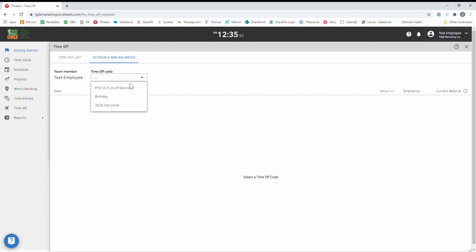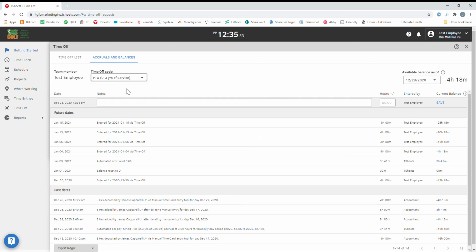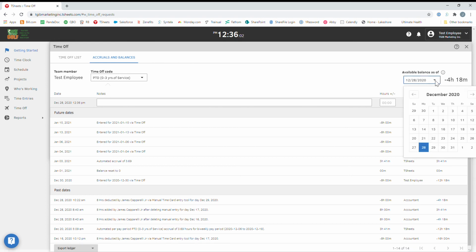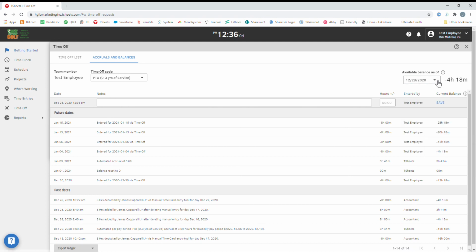Select the time off code that you want to take a look at. So this will basically have your updated available balance as of whichever date you choose. Typically it's the date that you're looking at it. That example here, as I've been playing around with the PTO for this test employee, but this should show a positive balance for you throughout the year of what is left for you to be able to take.